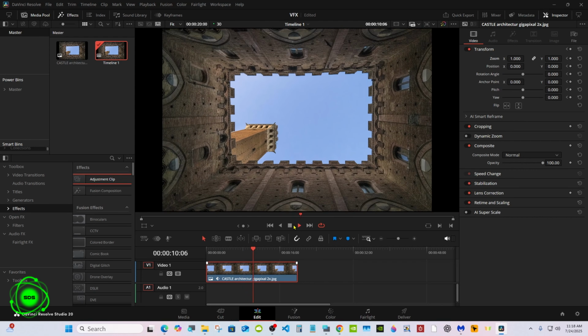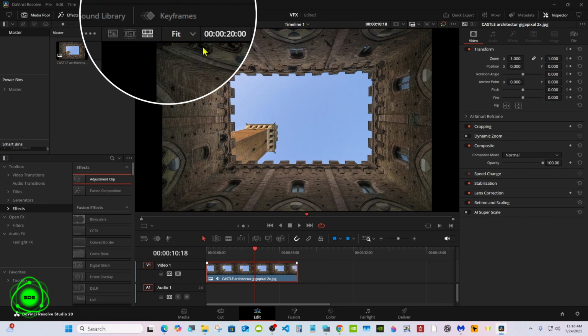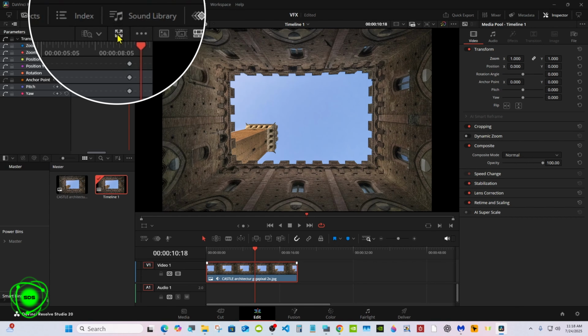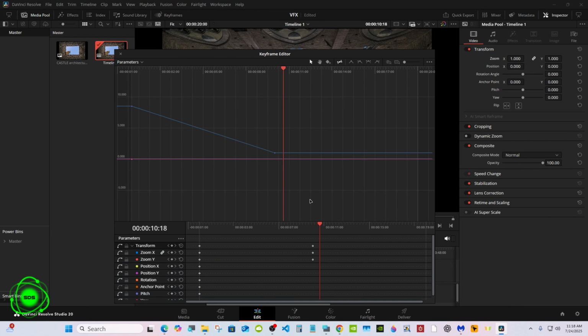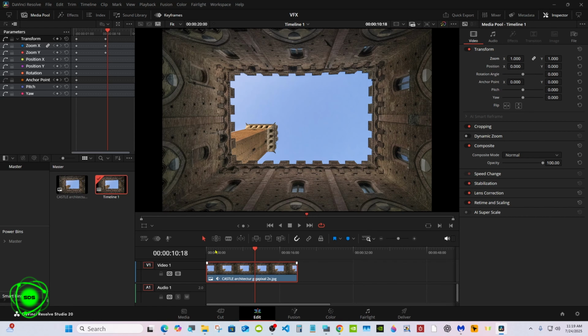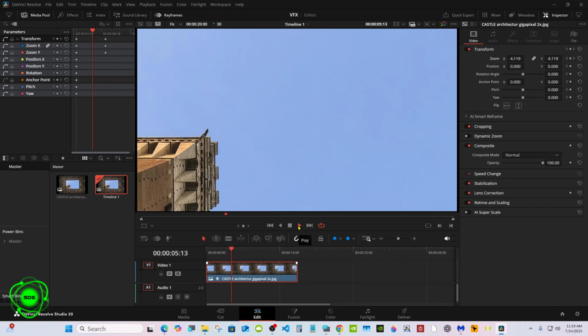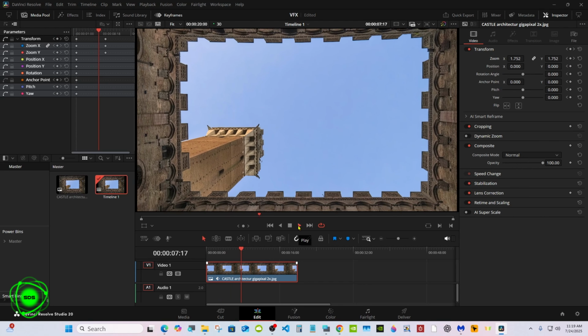But to make that look better, go up here to the keyframe editor, and then select this button, and it'll open up in a different window. Highlight all the points and click on ease in, ease out. There's other things you can do to make it look more realistic, like adding film grain to make it look more like a video. Now it has a little bit better animation.